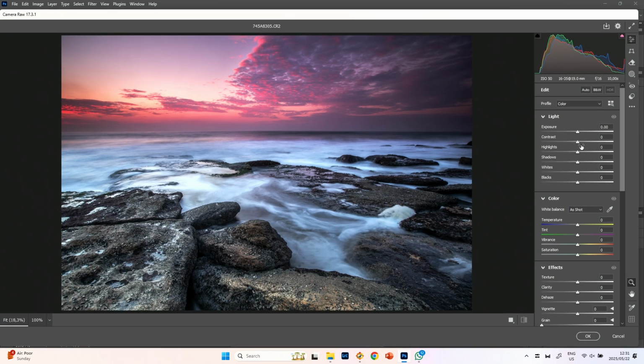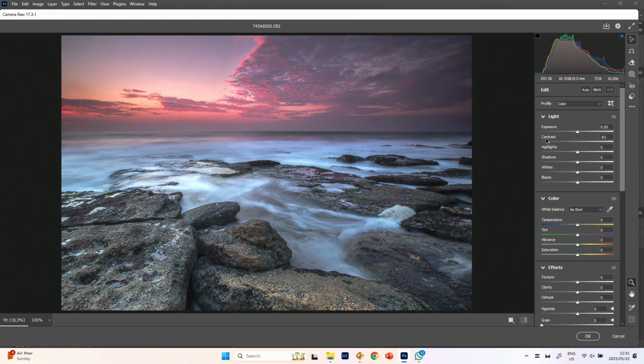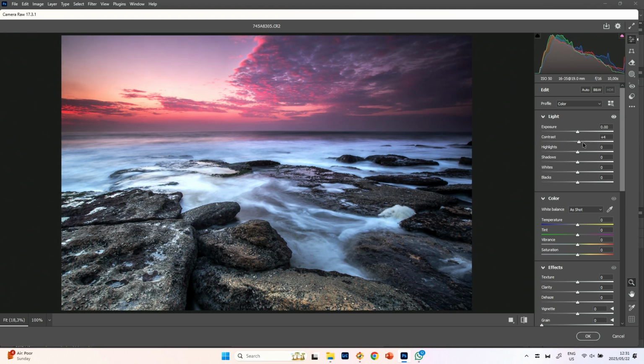So again, contrast, not going to fiddle around with that. I'm going to try and bump up the shadows slightly in this area. Depending on what camera you're using, you will be able to bump up a lot of information out of the shadows on your RAW files, but some cameras just don't play ball in that sense. So here's looking at you, crop sensors.